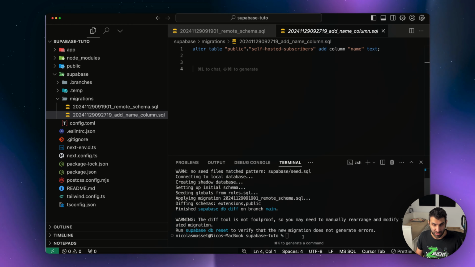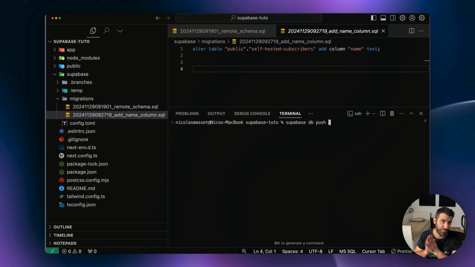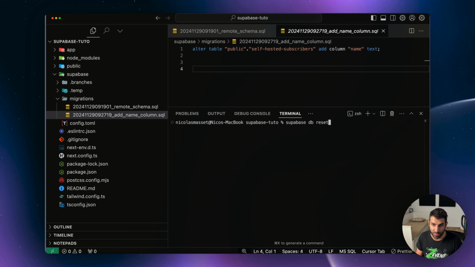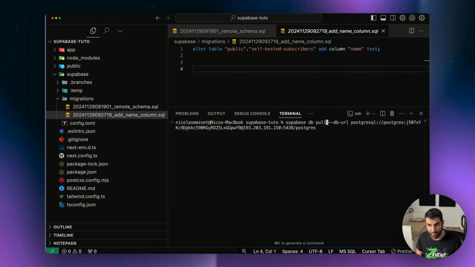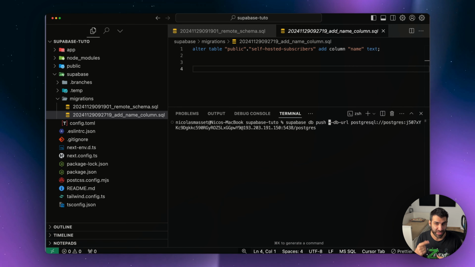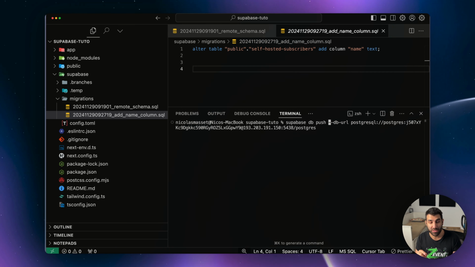But I need to push it. And to do that, I need to run supabase db push and the db URL. But since I don't want to rewrite it, I will just use the previous command, which was here, and replace db pull with db push. Remember, supabase db push, the URL, which is very long, but it's my self-hosted instance, so I need to provide the URL.